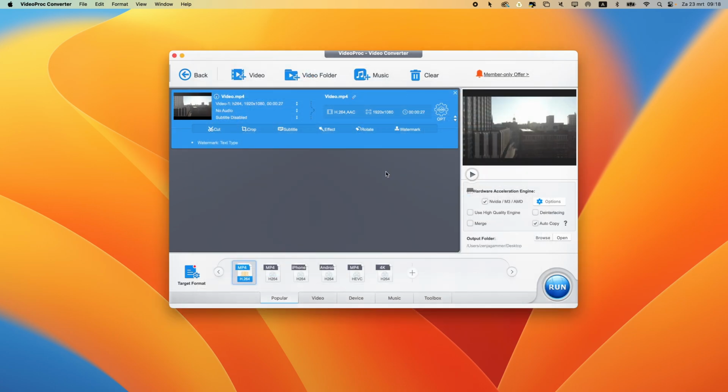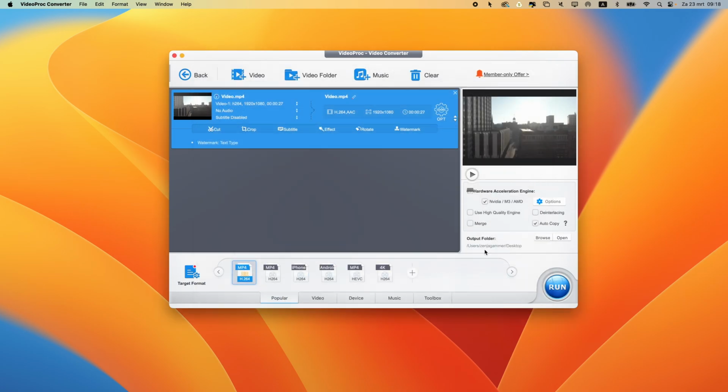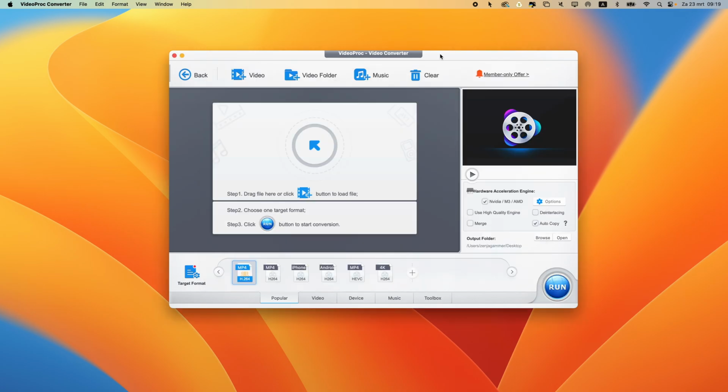And now we need to export this. So we've made our video, and here we can see the output folder. Here we have the settings for the video export. And once you're done with this one, just click on run, and it will export this video as you created it. Now back to the start screen, we can also add an image.